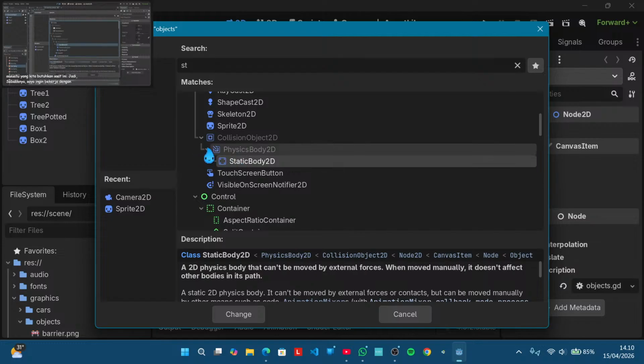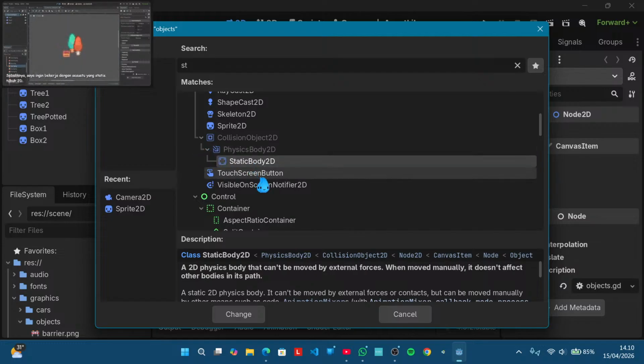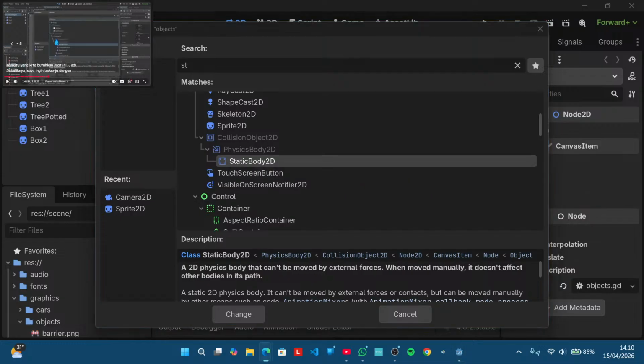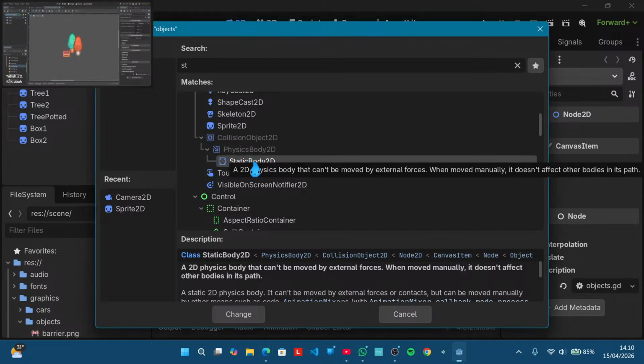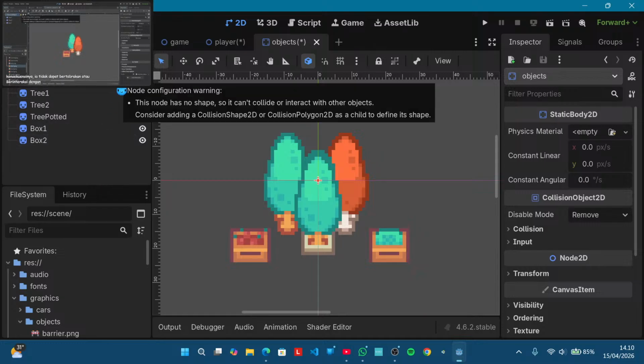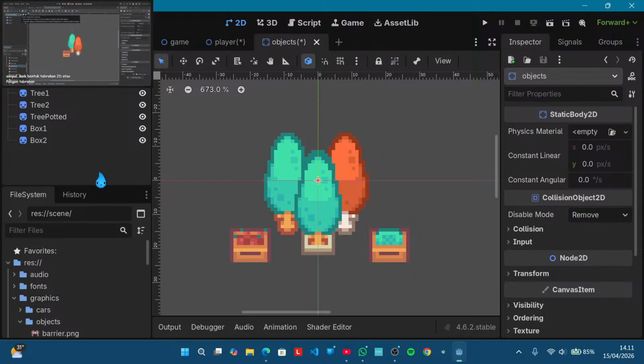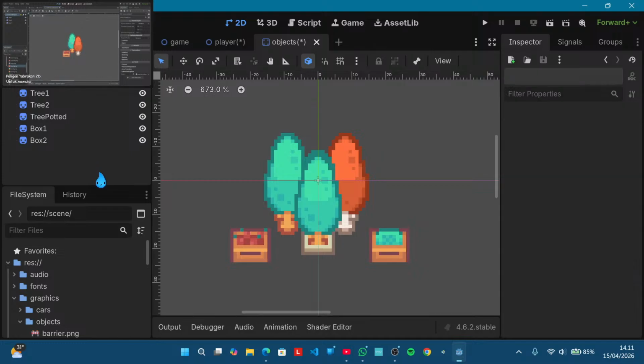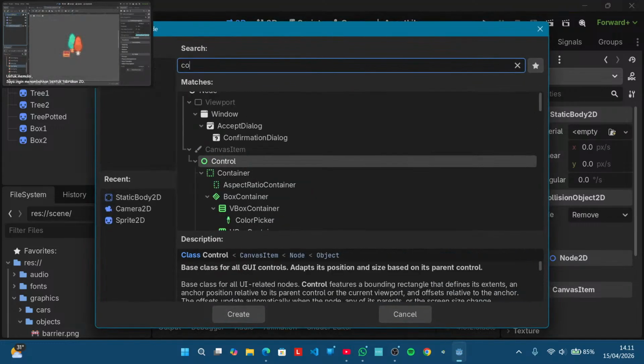So instead, I want to work with a static body 2D. Click on Change, and now Godot is going to complain that this node has no shape. As a consequence, it cannot collide or interact with anything. To fix that, we have to add another node, either a collision shape 2D or a collision polygon 2D. To get started, I want to add a collision shape 2D.